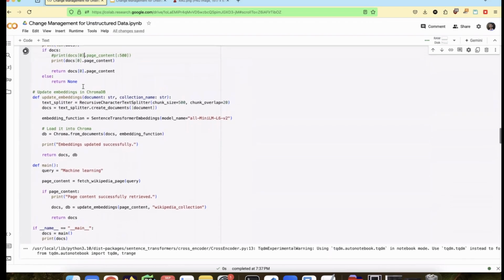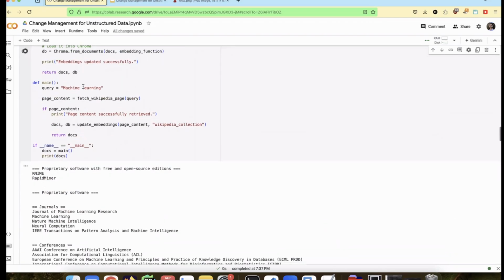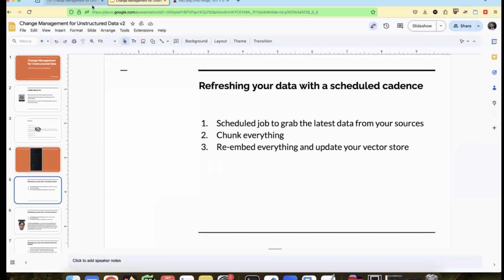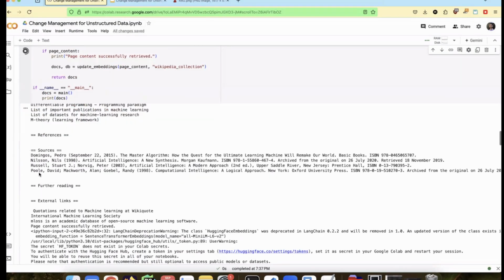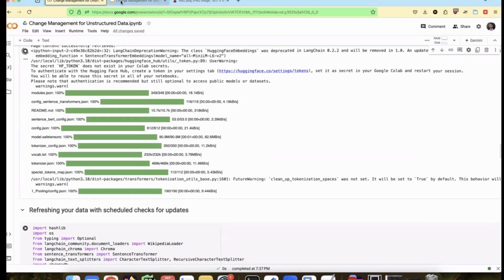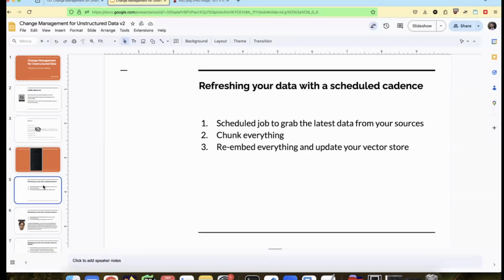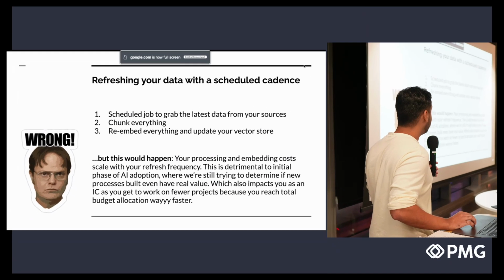And the point is, you can do this. It's a way to update your data and have it up to date, but there are some caveats to it. Here we see it printing out the entire Wikipedia article just to see what we grabbed, and it's going to create our embeddings here. But this is a very, very wrong way to do things.